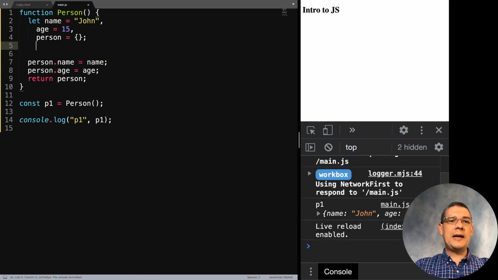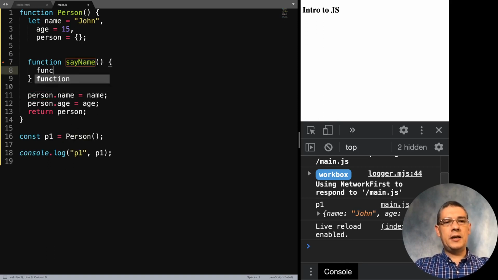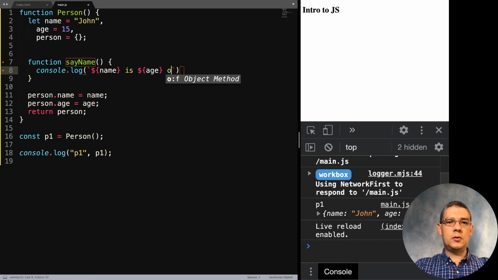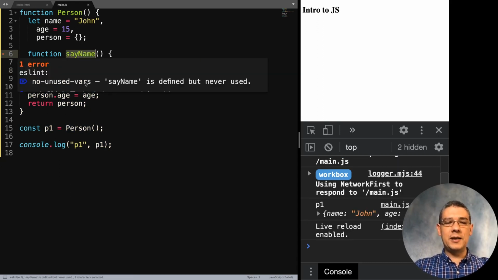Now, remember that add function, or the one that says the name. So basically one of the things you can do in here is that you can create those functions. So let's say sayName, and then in here you just say console.log, and then let's use string literals, and then you say name is age years old. And then now I have a function. This is a function that I'm not using, and that's why this is complaining.